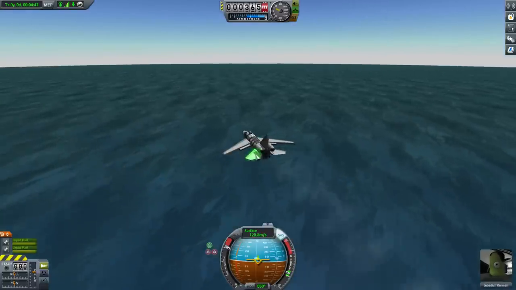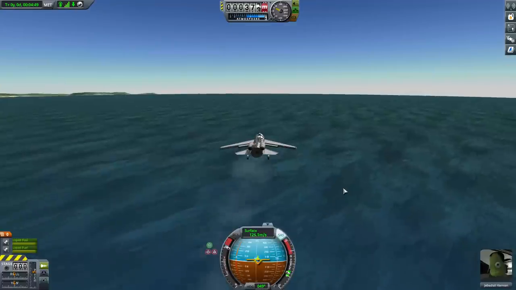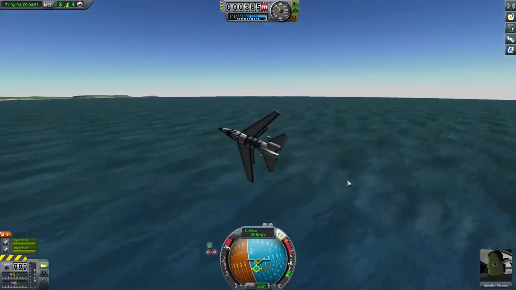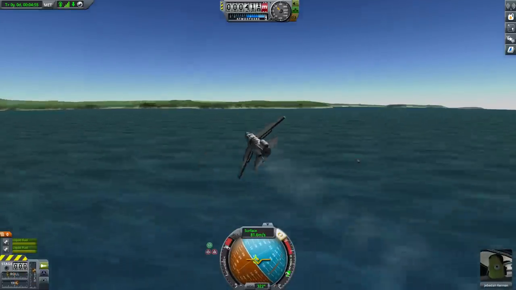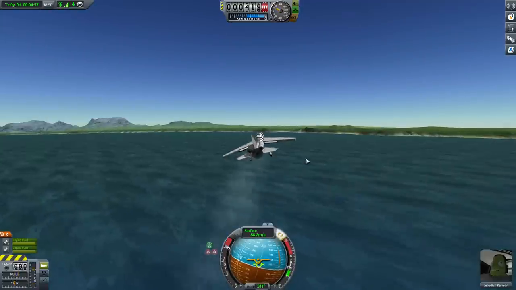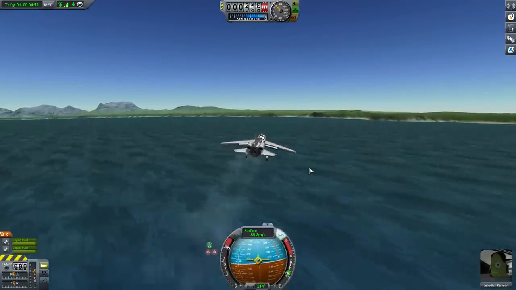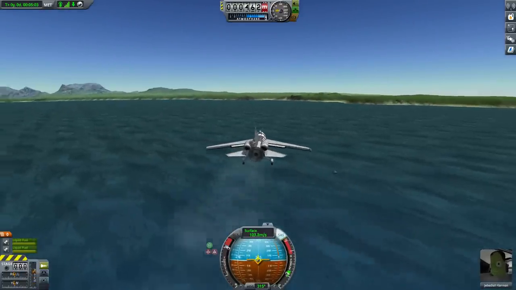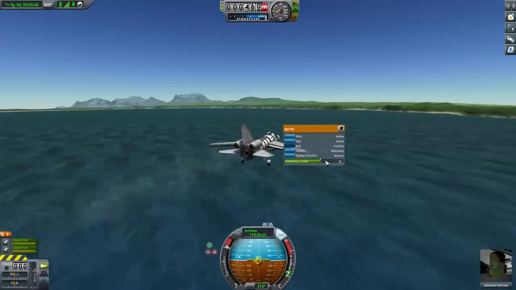As your planes get bigger and more powerful, it's possible that if you just pull up as hard as you can, you might actually rip your plane apart. This one is short enough and sturdy enough that that's not an issue, but that sort of thing could happen. So you might have to pull up a little less aggressively or do various things like that just to keep it a little bit more controlled. And again, I have my authority limiter down.